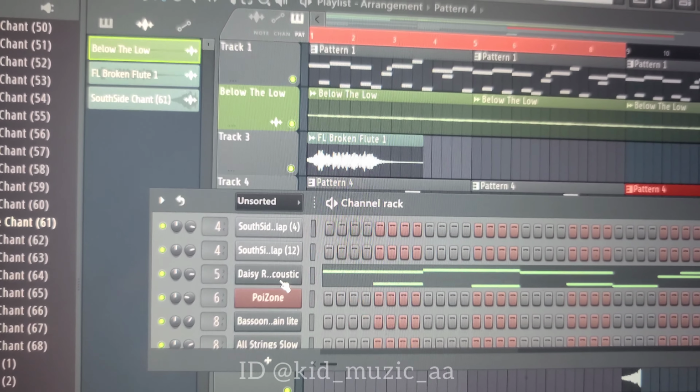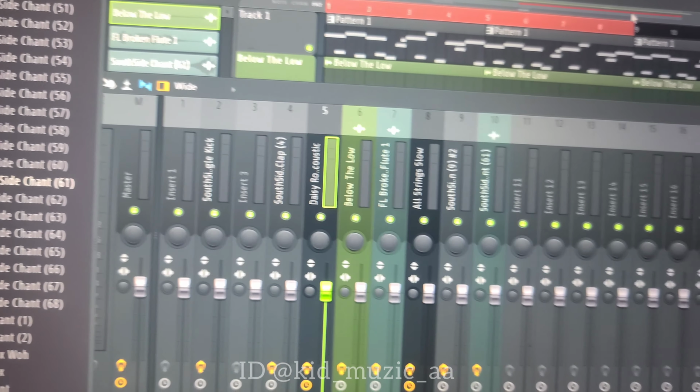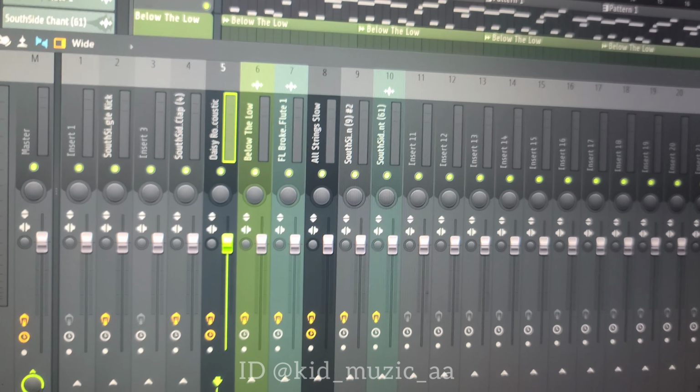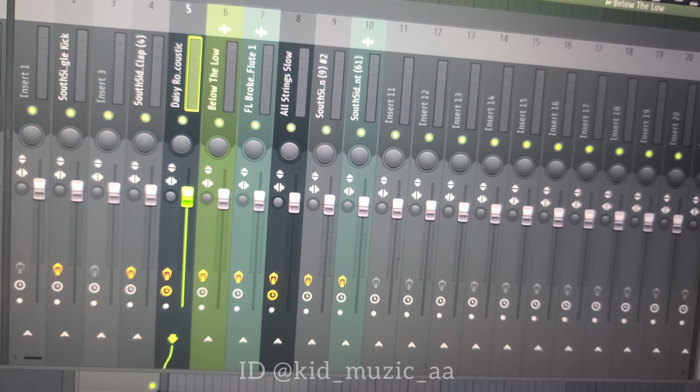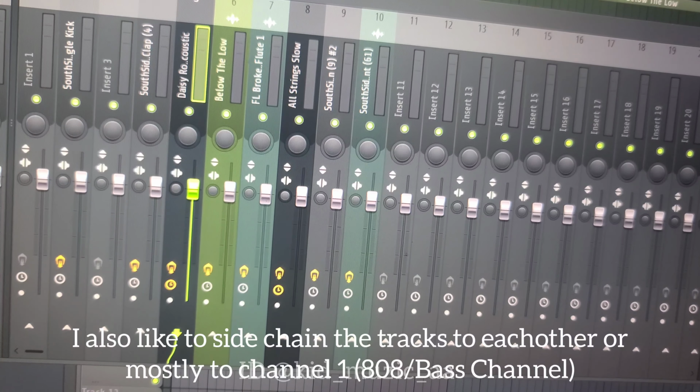Alright, I'm gonna go to this melody I showed you in the beginning, and I'm gonna show you how I come up with the effects for it. I know right here, this is all the effects that I put in, but now I'm gonna take all those effects off real quick, so you can hear the before and after.